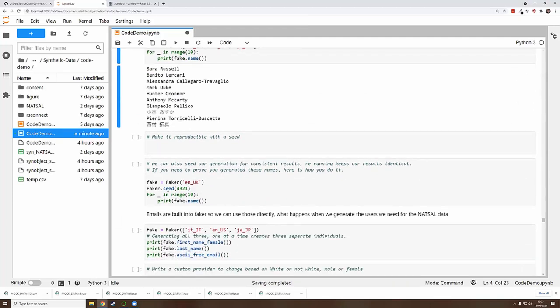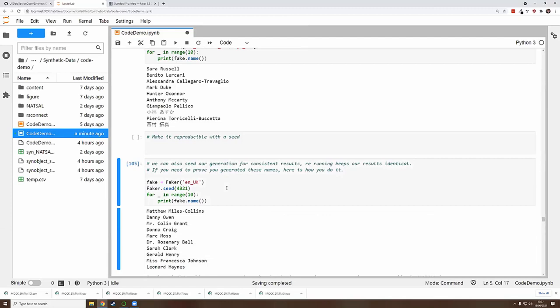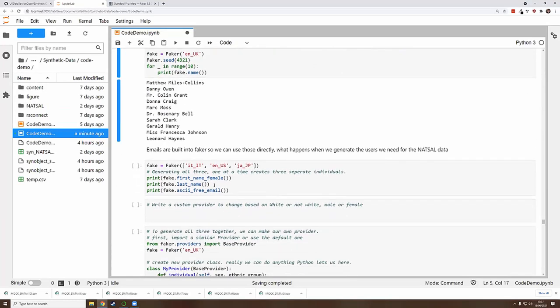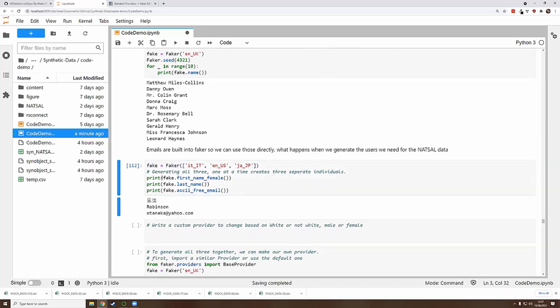You can set a seed. So for reproducibility's sake, every time you run it, you'll get the same names. So you can prove that you didn't actually insert those names yourself. They did come from Faker and can be consistently reproduced. And if we set that locale and generate these things all separately, we'll see that there's no consistency between them, right? We get a Japanese female first name, we get an American last name, and then it looks like we get a Japanese email again.